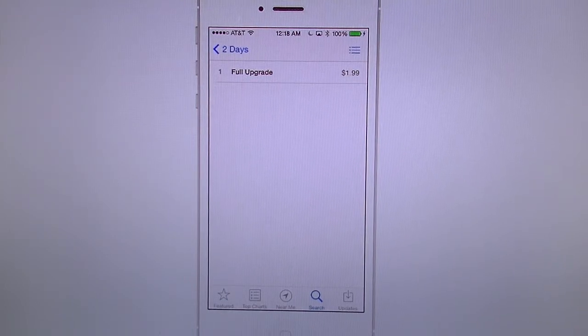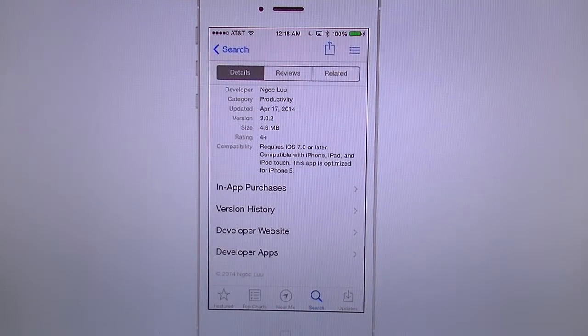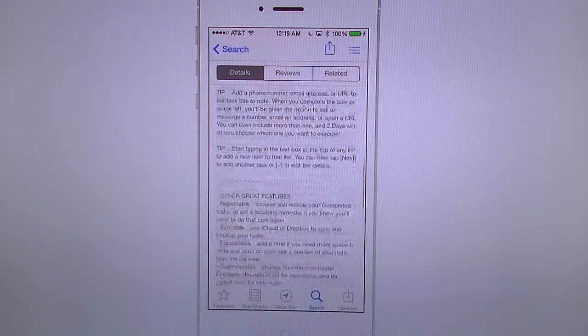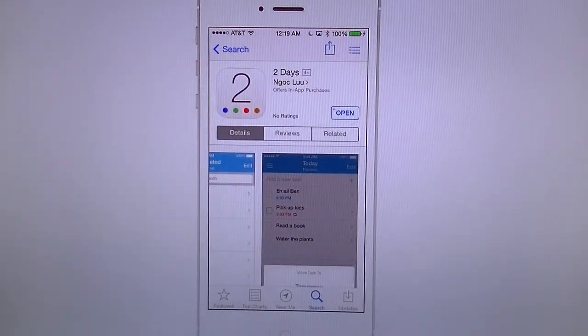This wasn't there prior to me using this app in the past, so that's just something to know, that there is an in-app upgrade. And if you have updated your iPhones and iPads, you'll see it underneath the description and the developer. You'll see that it has an in-app purchase.